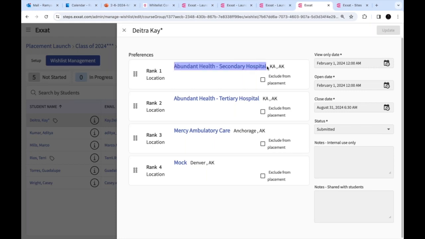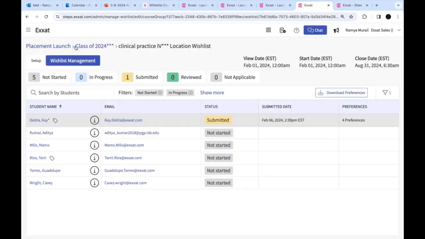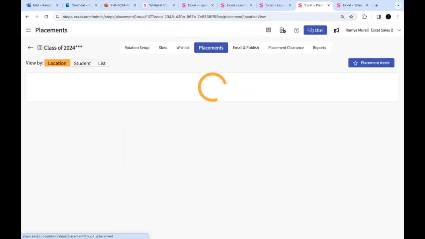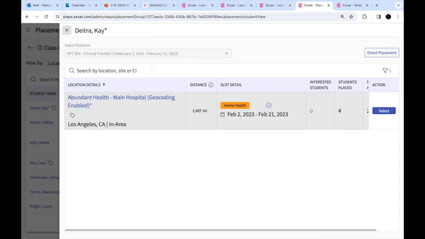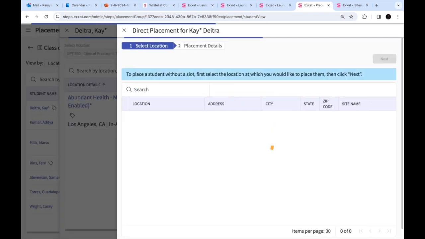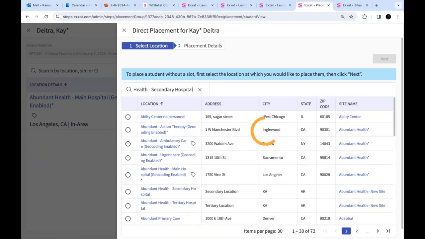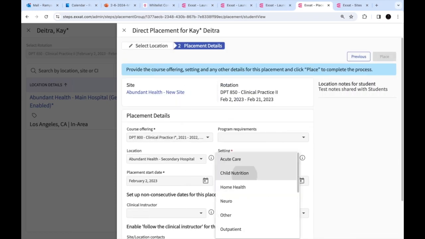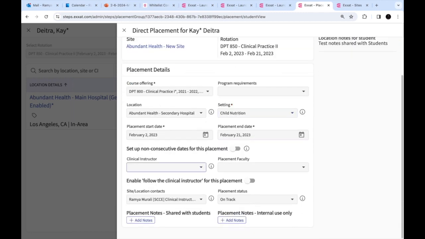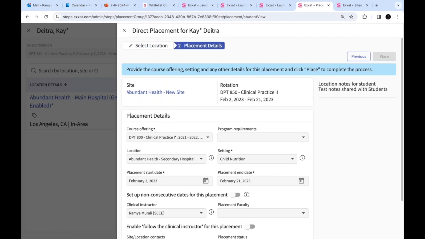Then what you do is you go back to the placement screen, right? So I'm going back to the placement screen here. And I'm going to choose this student, Deetra, and then put her into that particular hospital, right? So I choose the direct placement option here. Choose the site that she has chosen in her wish list, which is this one, and choose the required parameters here, and then place the student here.